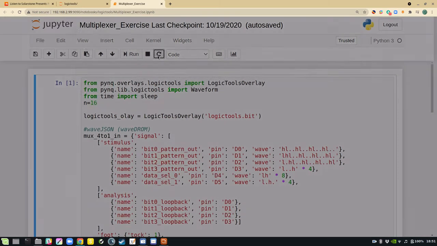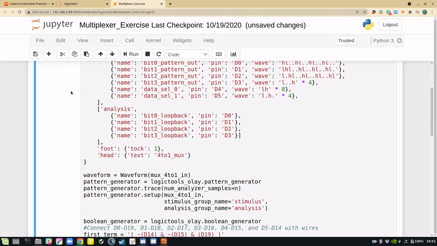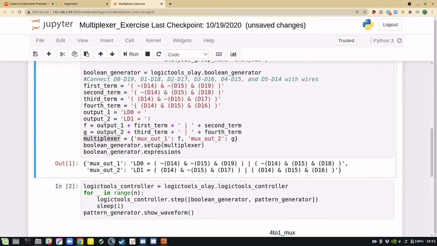So what we're going to do is reset the kernel, and then we're going to wait for the kernel to be ready, run the code, wait till it's finished. All right, so we have our output. This is a fresh output. So mux out 1 is LD0 being set to this expression, 0, 0, and the data select line, or 0, 1, and this data select line, comma, and then we have the second half of the output, LD1, which is 1, 0, data select or data line, and then 1, 1 data line, and they're all ORed.